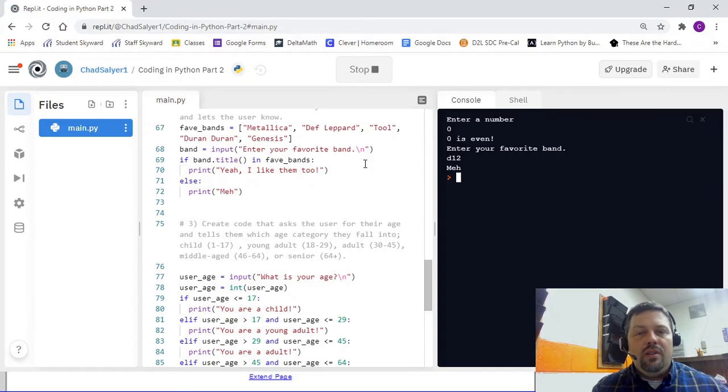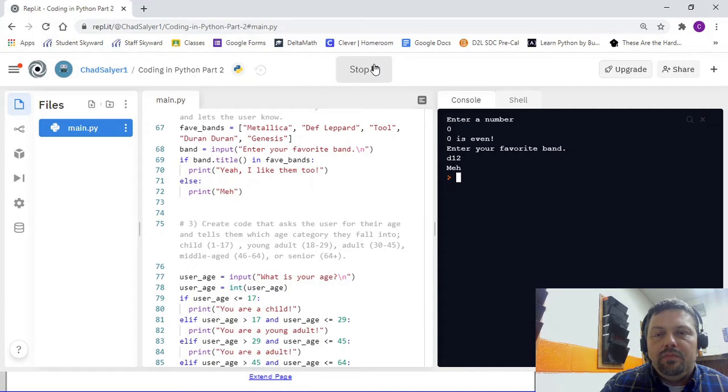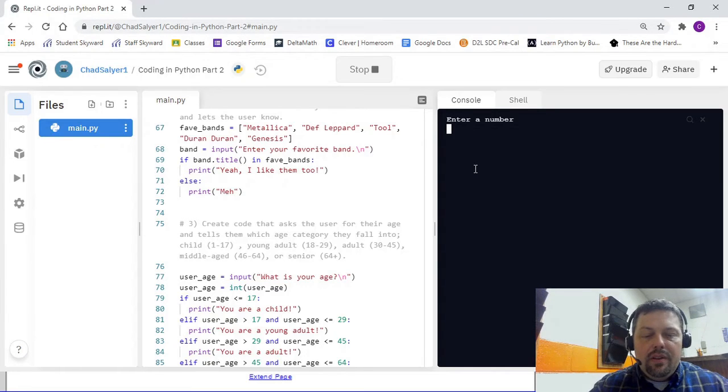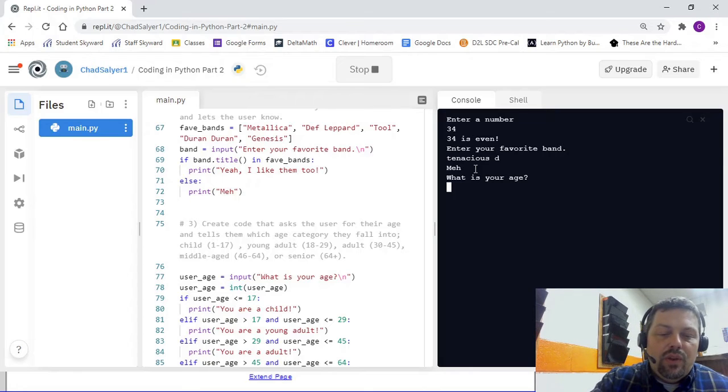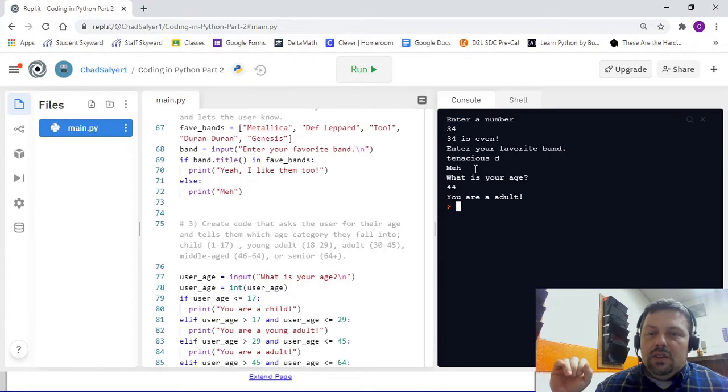Our number deal, taking its time here. Okay, so here's our number. We'll put in 34. It's even. Favorite band, I don't know, Tenacious D. Meh. What is your age? 44. I'm an adult.